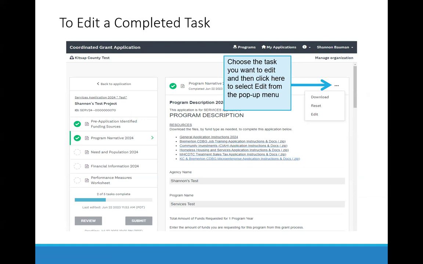If you have finished a task and you want to go back and make some changes or edits, you can still do that up until the application deadline. So if you need to edit a form, you can go into the form. In the upper right-hand corner, there's a 3-dot menu button. You can click that button and choose edit to go back and edit a task that you've completed.